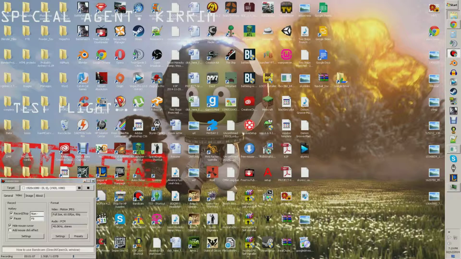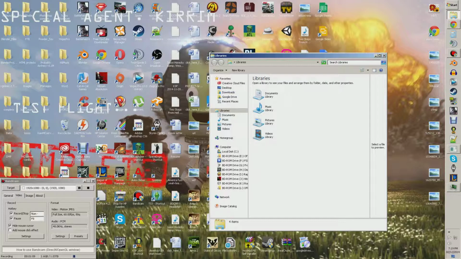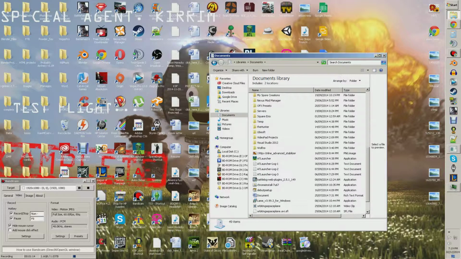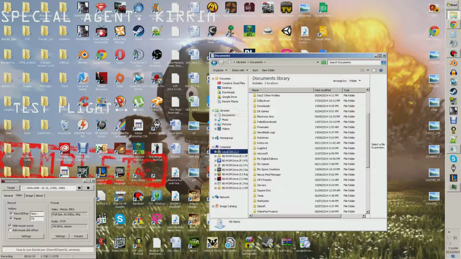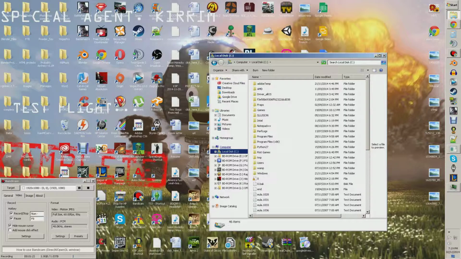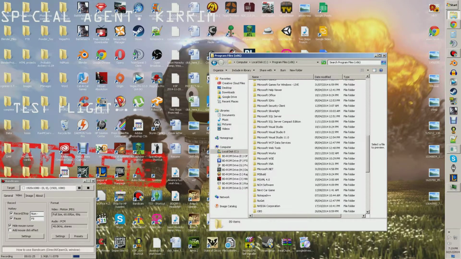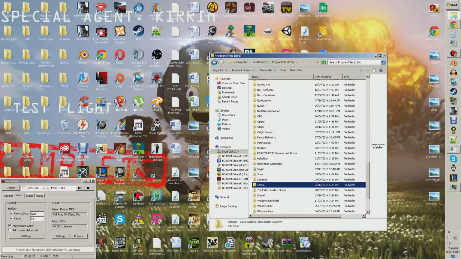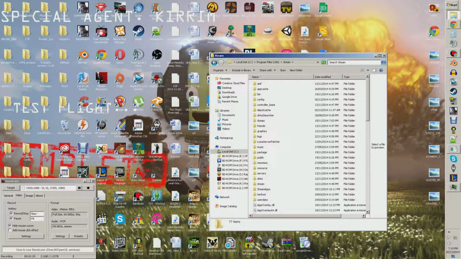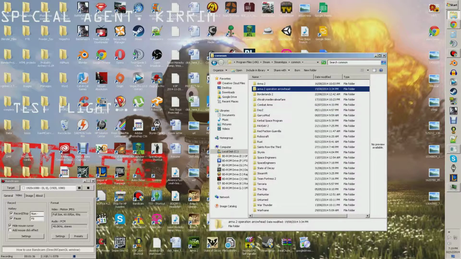What you're going to do first is go to your documents, or your libraries. I'm on Windows 7, documents. You're going to scroll down to, sorry, I lied, forget what I just said. Local Disk C, your C drive. You're going to go to Program Files x86, scroll down until you find Steam, then go down to SteamApps, Common. And this will be all your games. Every game you own is down here. I'm going to go ahead and find Skyrim.